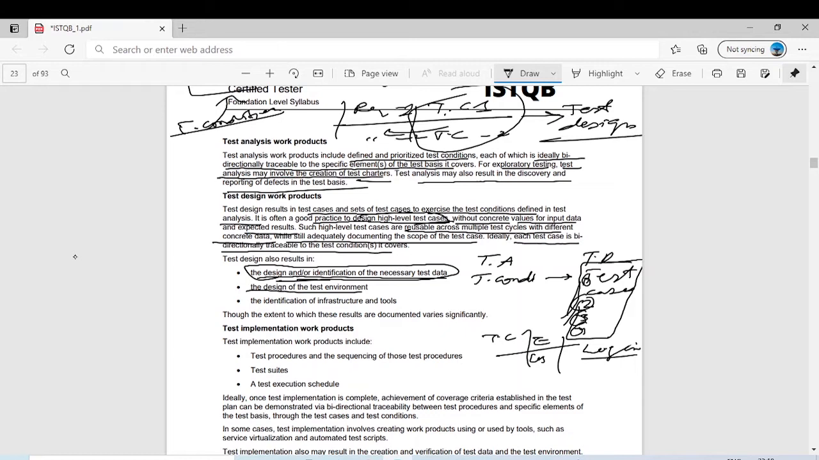So during test design, you design the test environment, like you finalize the things about this. The identification of infrastructure and tools, you also tell which tools do I need to execute the test. So you also plan this thing during test design. You are designing everything, you are in the designing phase, not in the implementation phase, but you are designing them.